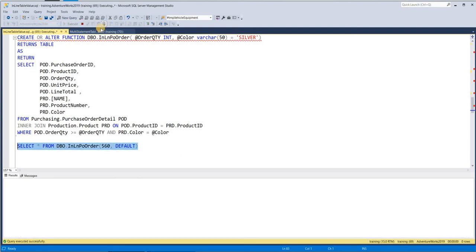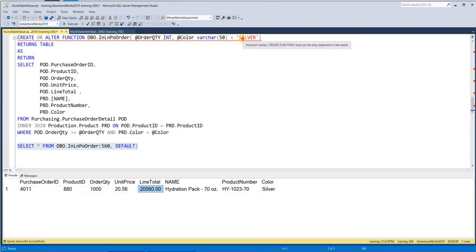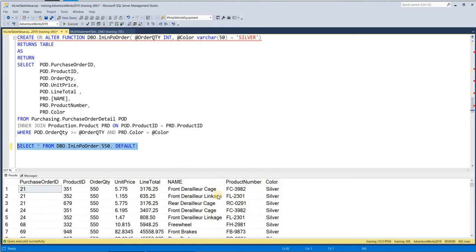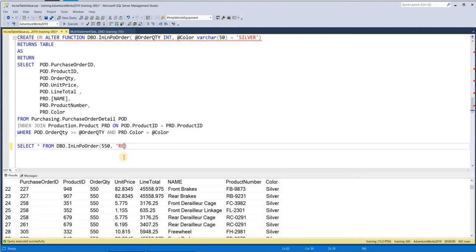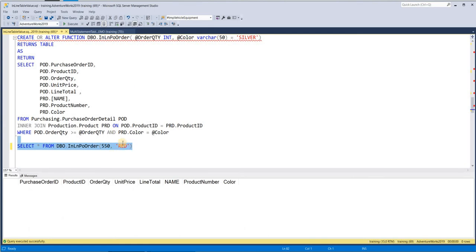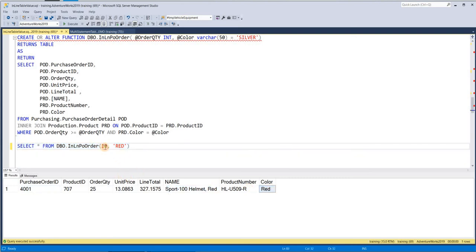So when I say default, you can see here, for silver, for order quantity greater than 560 there is only one record. If I remove this 560 and put 550, then you can see there are a lot many. And now instead of default, if I pass red, there should be some record. Yeah, there is one record. So for red, I have just lowered down the order quantity.